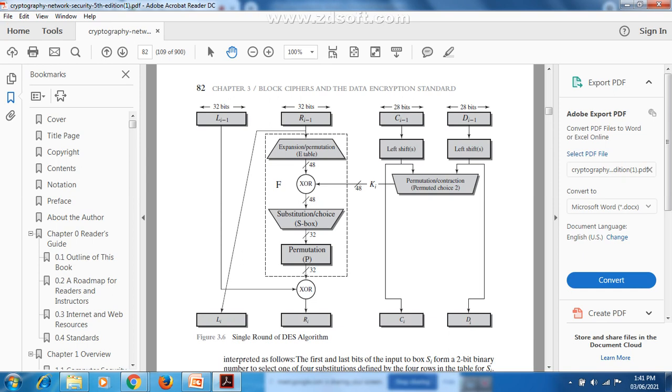That is what is shown in this single round. You can see here 28 bits, two halves are there. In every round you are performing a circular left shift operation. After that it will be passed through the permuted choice 2. One more permutation function you are going to perform. Yes or no, guys?